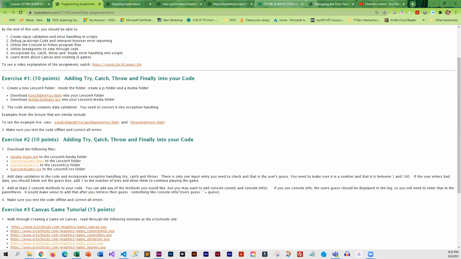I do want you to add a couple console methods to the code so you can get used to using them. Console.log is super useful. In fact, you could add that for their guesses, or you can do a console.log on the correct answer. You could add console.count or console.info. I'd like you to try two. I'm giving you an example of how to do one, so you just need to figure out how to do the other one.